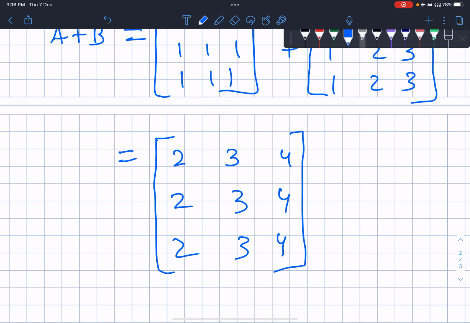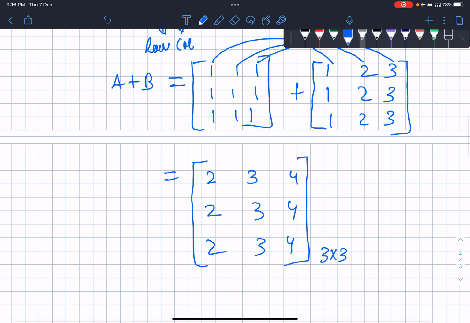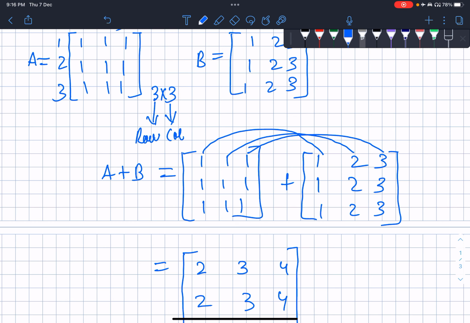So can you tell me the size of it? Yeah, it's again 3 by 3, and the resultant matrix is 2, 3, 4, 2, 3, 4, 2, 3, 4. That is how we add.